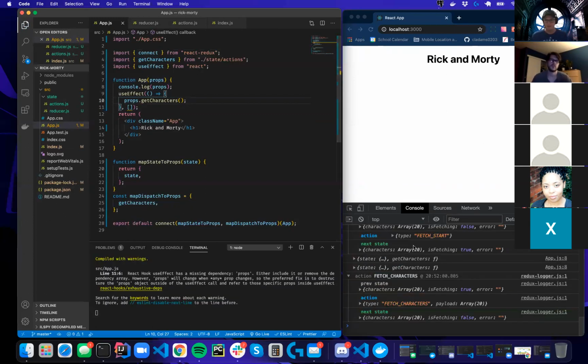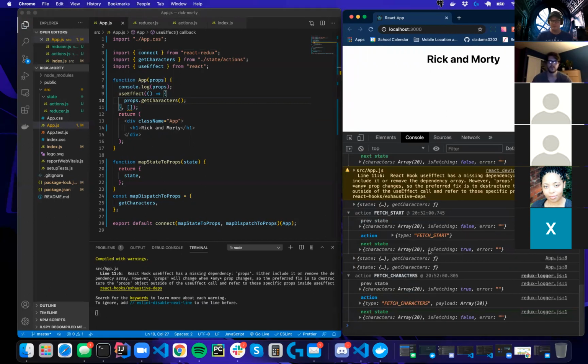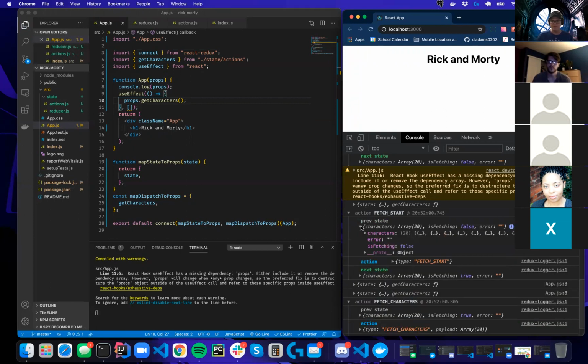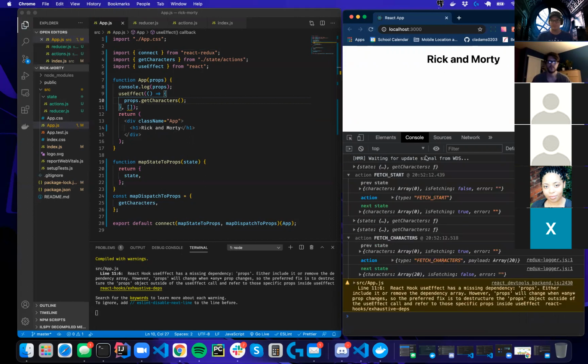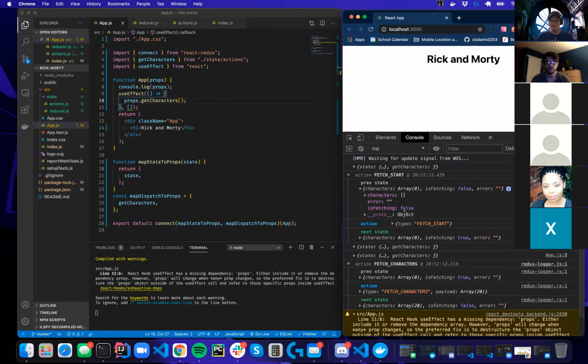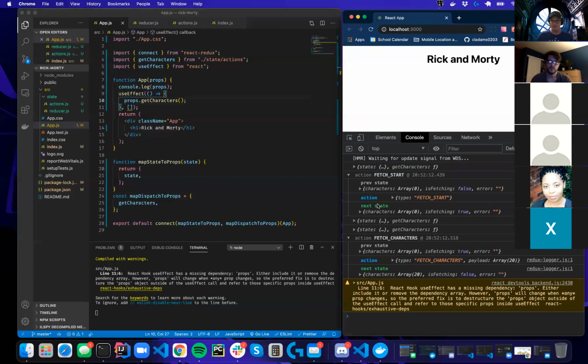All right. And yeah, now we got the logger working. When you see that logger light up, that's when you know stuff's happening. So if we go in here, we'll see our previous state is, oh, let me refresh that because that's old stuff. All right, previous state, characters, array 0, fetching false. All right, we know that's working. Click on it. The action, fetch start. What's our next state? Same thing, but fetching's true. So that's working. We got our initial render of our application hitting those other console logs I got in there.